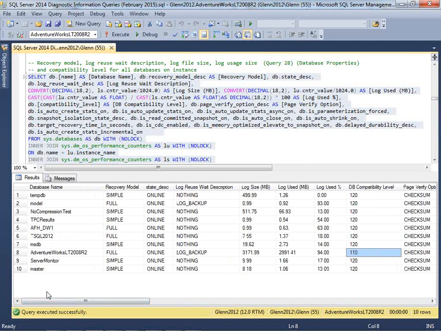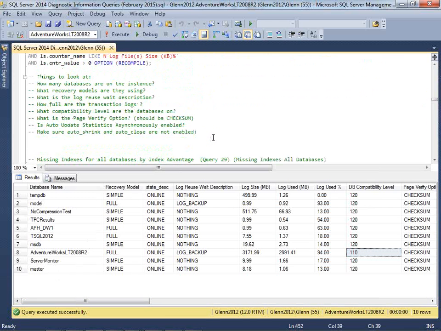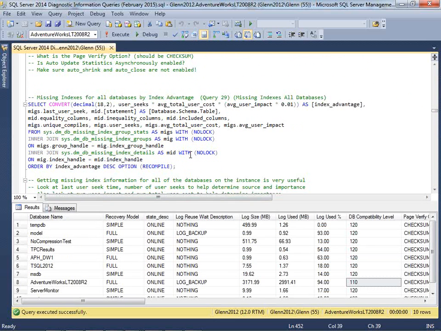So again, you're finding all this information about your databases and looking for common problems. And I guarantee you, when I run this on people's production databases, I find lots and lots of things that are wrong that are quite often very easy to fix without any kind of an outage.